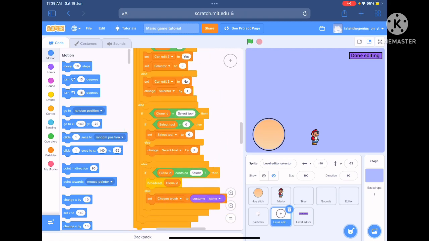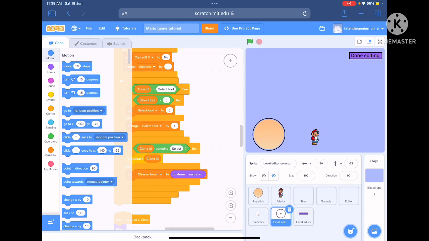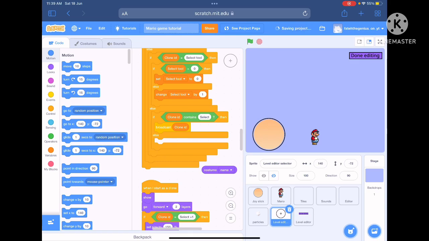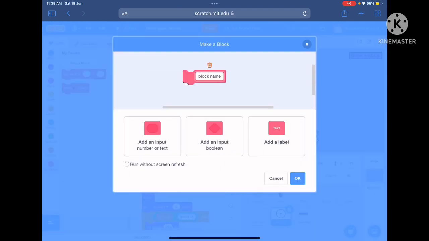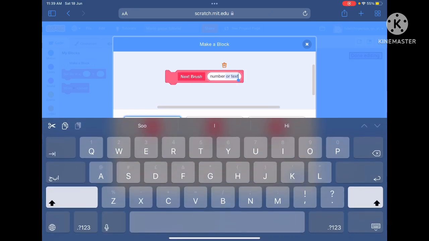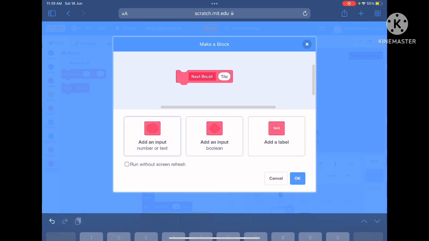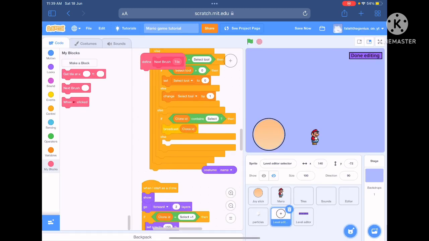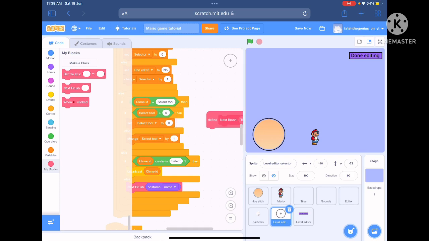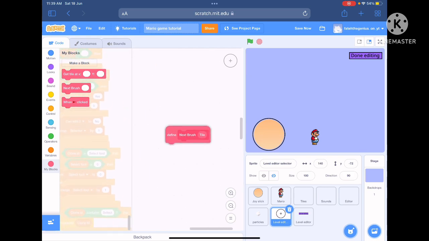So in the level editor selector, at the set chosen brush to costume name, you remove that, and then you'll make a new block called next brush with the input of tab. Run without screen refresh. And you'll put that next brush and then the costume name like that. And let's move this next brush into some free space.